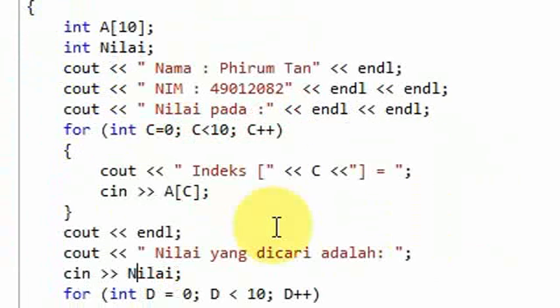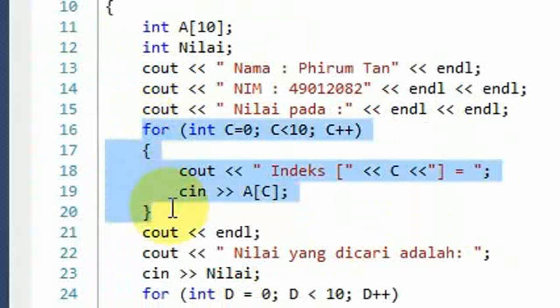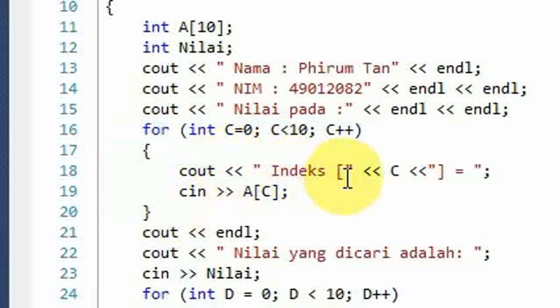And next for the for loop, for this scope, the loop starts from the index 0 and continues until the index is less than 10, and it will be increased by 1. And for this statement, we just print the index of the array.